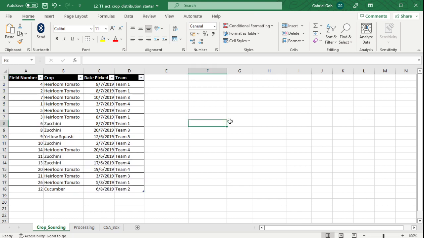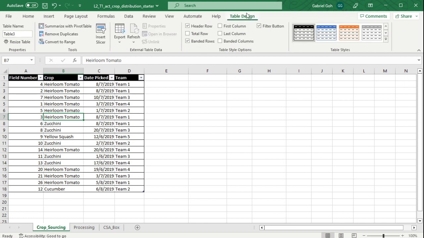So one of the formats we can do on this table is that if you go to the table design tab, you'll notice in the table style options there's a variety of things here. If we untick the header row, the header, you notice in row 1, will disappear. Additionally, the filter button will also be cancelled out, because the header row is necessary for the filter button.